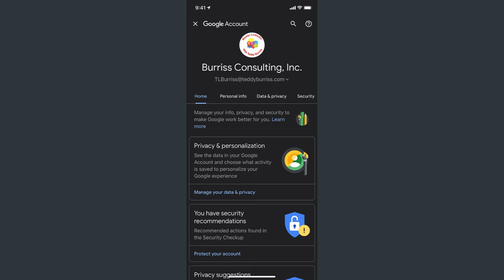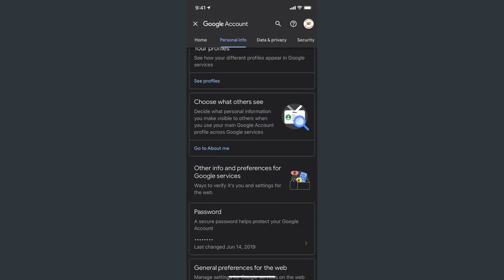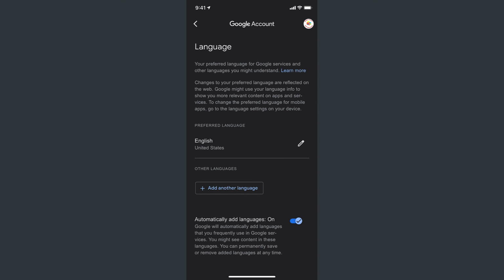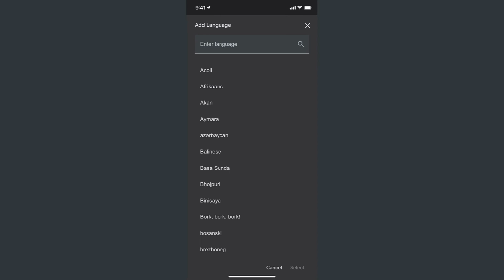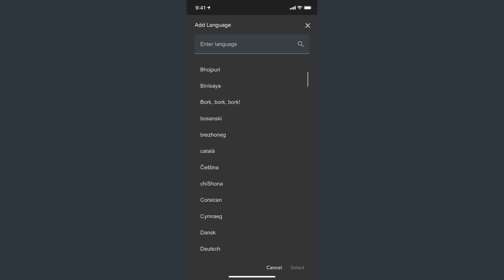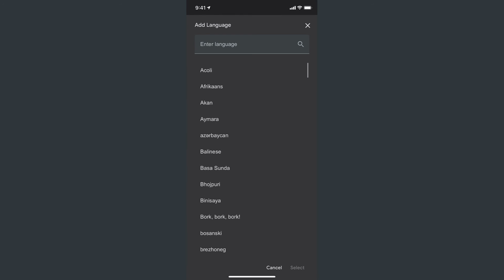And when you manage your Google account with personal info, you slide down here under personal info and you'll see language, manage the settings for Google services on the web. You click here and now you can change your preferred language on the web. But this is not directly going to change the language in the Google or Gmail apps on your cell phone, only through the web browser.